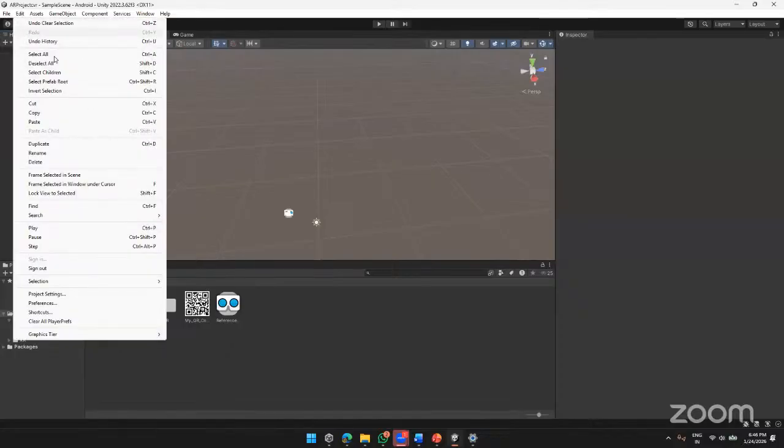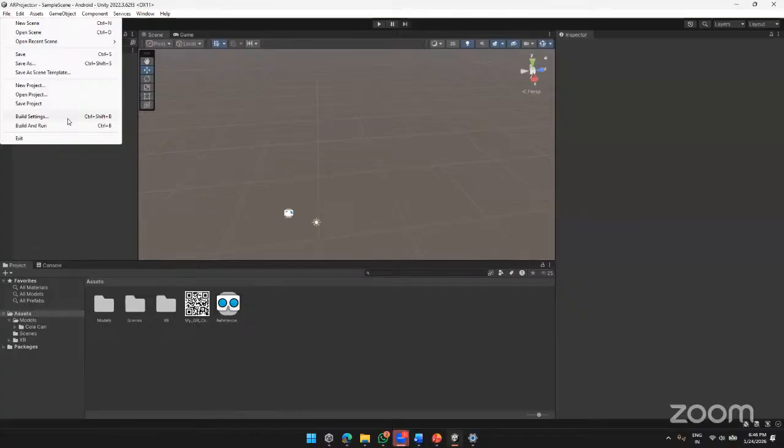Now after adding this, I can take a build and check how the marker based application is working for me.